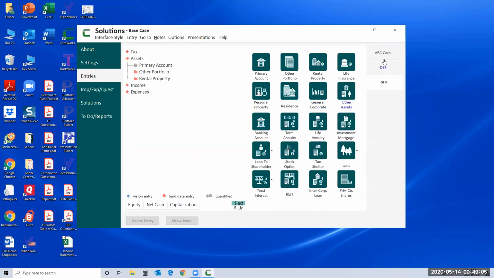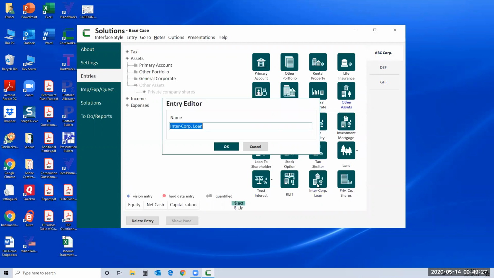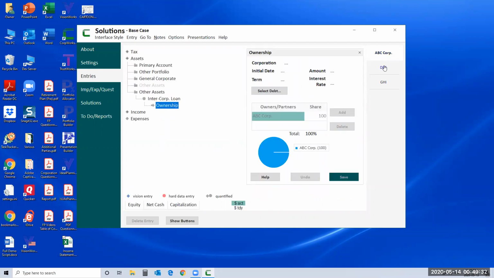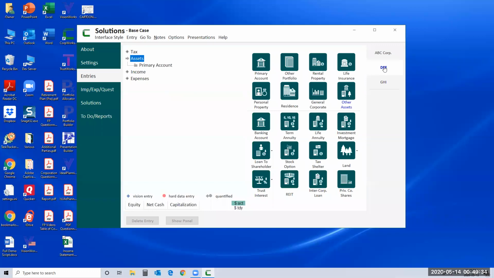Let's go to other assets. We'll go to ABC and DEF. They're connected corporations. I just want you to notice intercorporate loan. So if ABC has lent money to DEF, then the intercorporate loan would be an asset of ABC, so we can enter it, and you can see it shows the ownership. What we have to do for DEF is set up the actual loan, what it owes ABC.